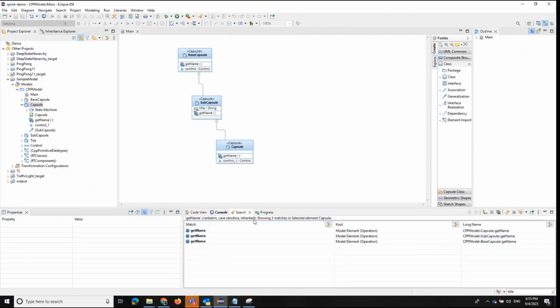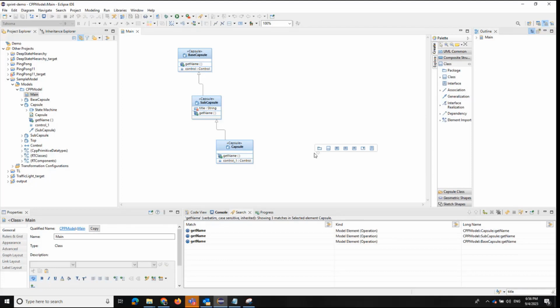Earlier it was not showing whether the user had selected the inherit option or not. Now you can see that the title shows that we searched for this get name and chose verbatim, case sensitive, and inherited. This can also be seen in search history, where you can see we searched for this get name title and all these are the options we have chosen. Now these results are arranged in a proper way and properly grouped. So that's mainly about this enhancement.